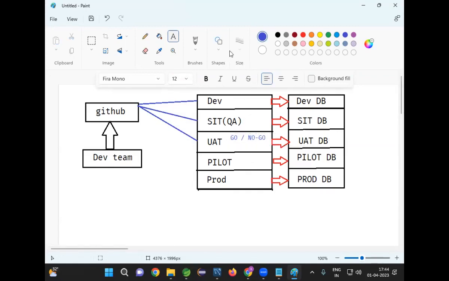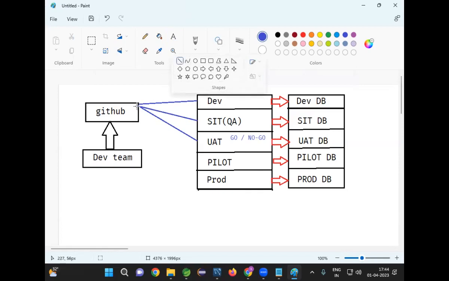Now, once UAT is a success, then it will go to pilot. Then finally it will go to production. Production means it is a live environment. Now we are accessing the Gmail website. That means Gmail code is in the production environment.